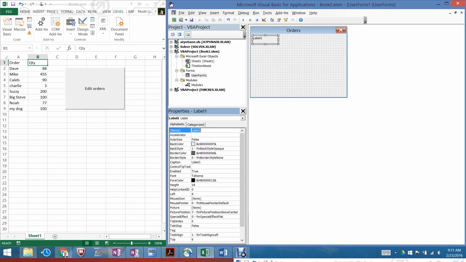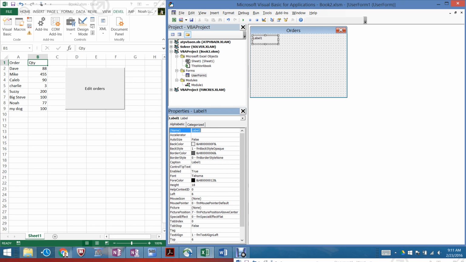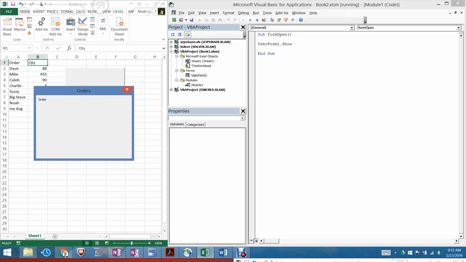Oh, and if you can't see either of these windows, you can go to view, and then project window is this top one, and properties window is this lower one. But so we're going to click label 1. Now I'm going to change this to LBL1 just so it's a little easier to work with. And then currently it says label 1, but I'm going to change this to order. So now if we play this, we just have a box that says orders.